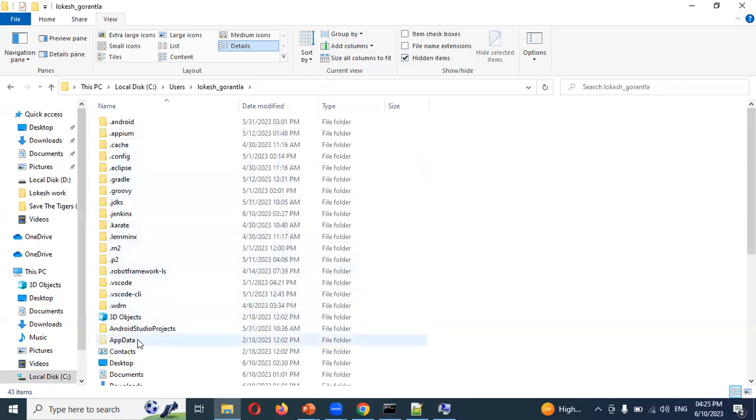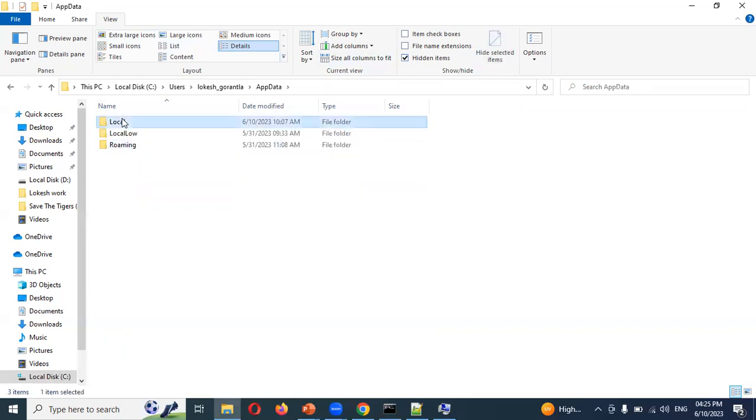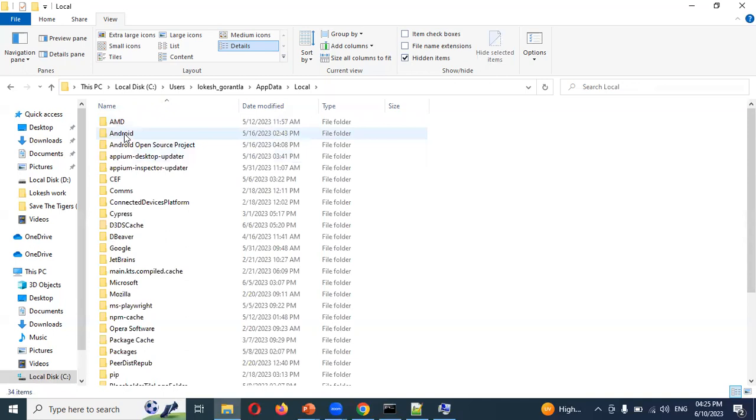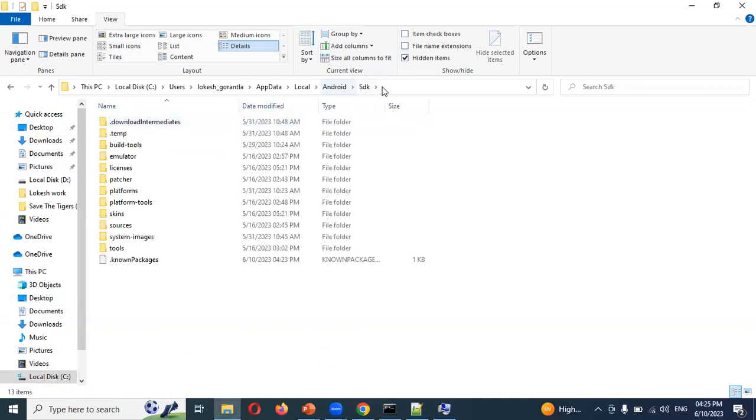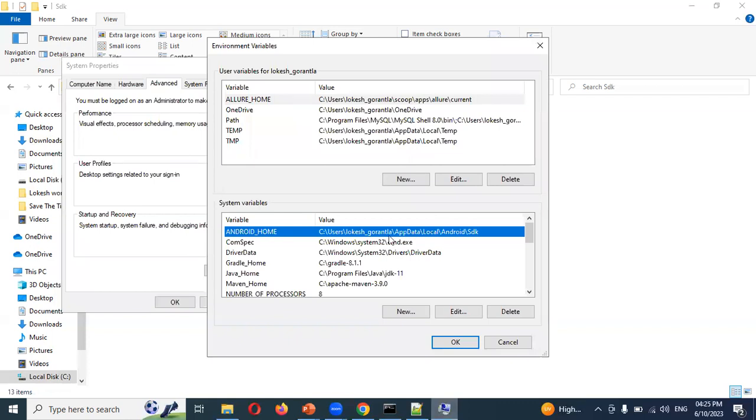user, then go to app data. This app data by default is a hidden folder, so go to view and check hidden items, then you will see this particular item, otherwise you will not see. App, local, and Android SDK, and this path you have to provide in this particular location.